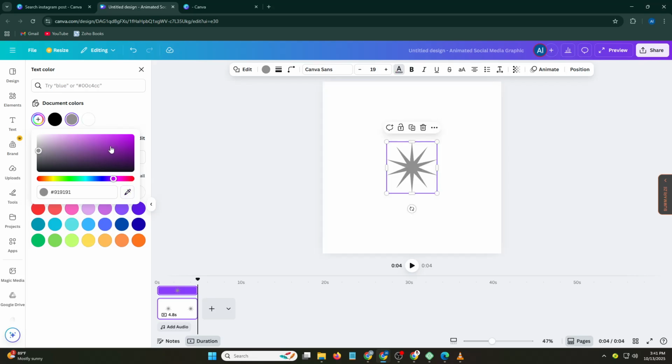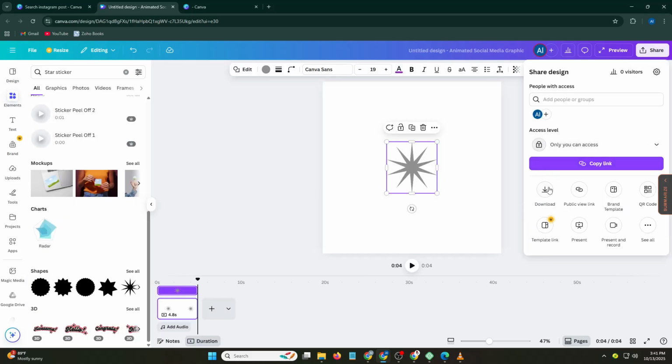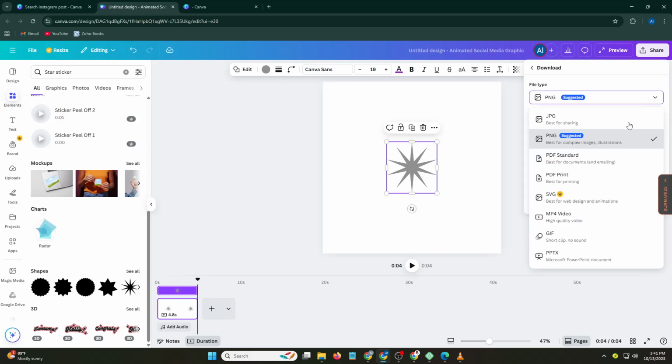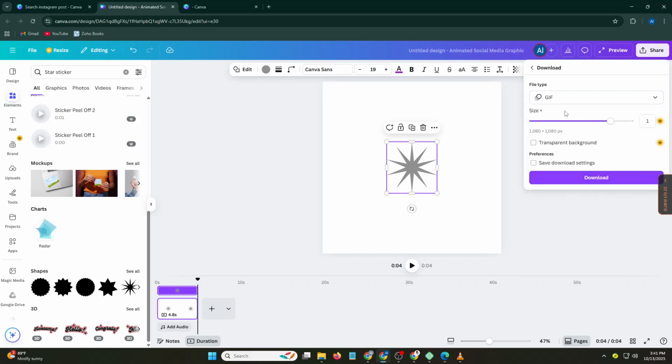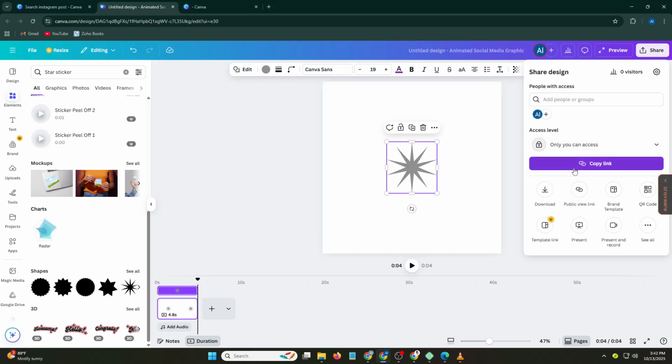Export as GIF. Once you're happy with the animation, it's time to export it. Click Share in the top right corner, then select Download. Under the file type, choose GIF instead of MP4. GIFs are special because they loop continuously, making them perfect for social media engagement. Finally, hit download and Canva will generate your animated GIF, ready to post and impress your followers.